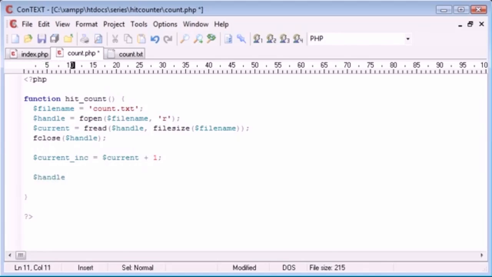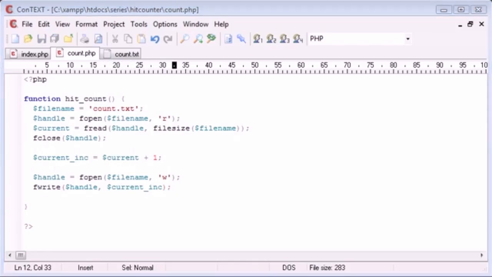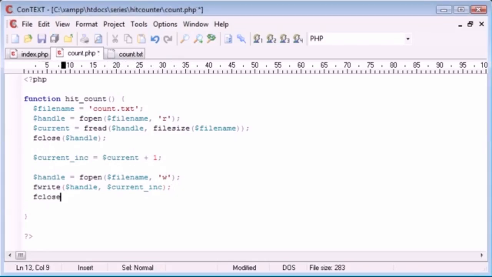So I'm going to say handle equals fopen, and again we're opening file name. Now already you can see we're duplicating code, so we don't really want to do this. That's why in a minute we're going to create another function up here, and I'm going to choose W for write. We could append, but we don't want to. We want to rewrite the file. So we're reopening this count.txt file. Then what we want to do is fwrite. We're writing to handle, and the data we're writing is the current but incremented. So now after this we want to close the file again, and this should have updated our file.